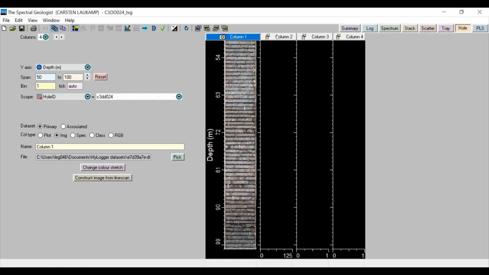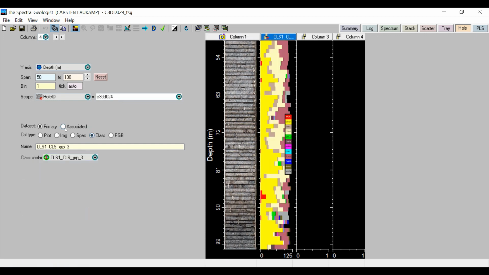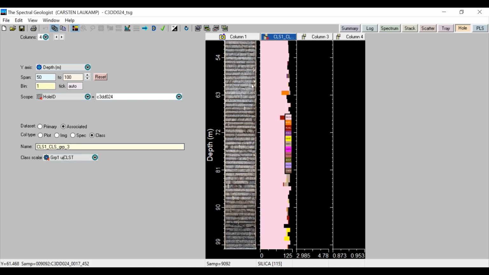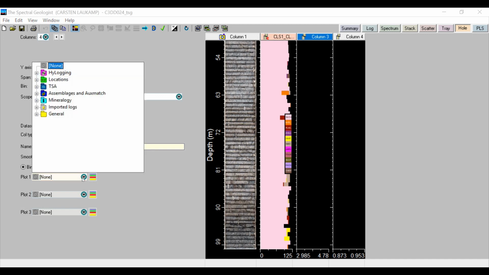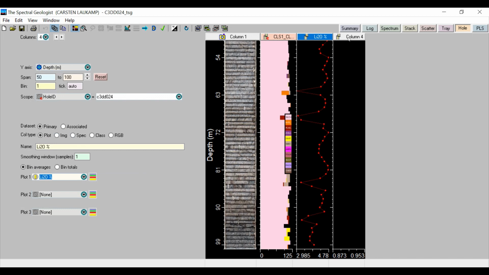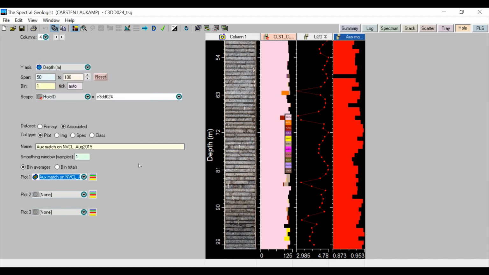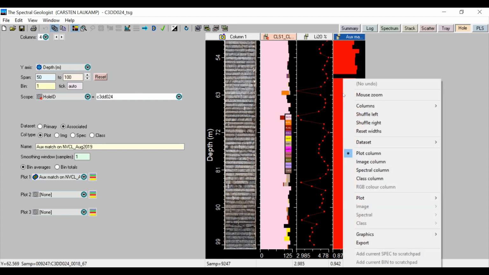Plot TSA matches by clicking Class and selecting from the Class Scalar pull-down menu. I'd also like to plot a lithium geochemical assay which was collected from the core by the Geological Survey of Western Australia, and a spectral match on spodumene, created using TSG's AUX match function, and a spodumene spectrum from our spectral reference library. Adjust the plot displays by right-clicking the column and hovering over the plot option.